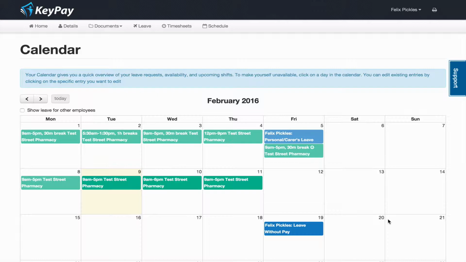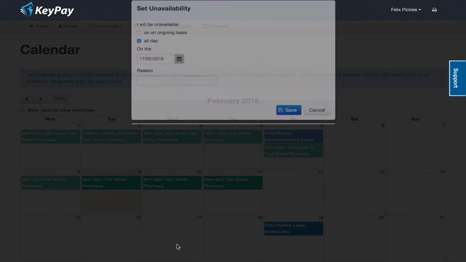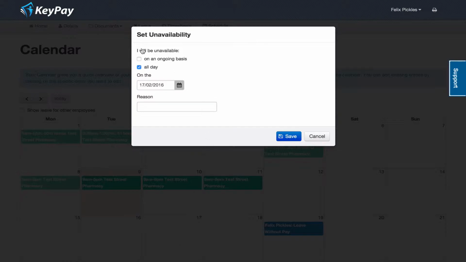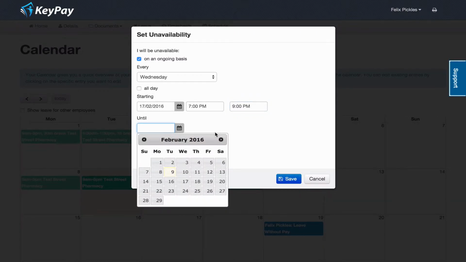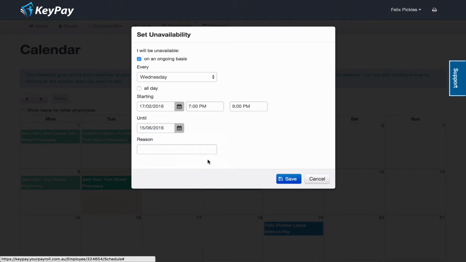Let's say in this case that we have a university class between 7 and 9 p.m. every Wednesday night. I click on a Wednesday, say Wednesday the 17th. I'll be unavailable. I can either go all day, I'm going to untick that, on an ongoing basis every Wednesday. Let's say it starts between 7 p.m. and 9 p.m. And I can choose the time when that ends. In this case, I'm going to choose the 15th of June.